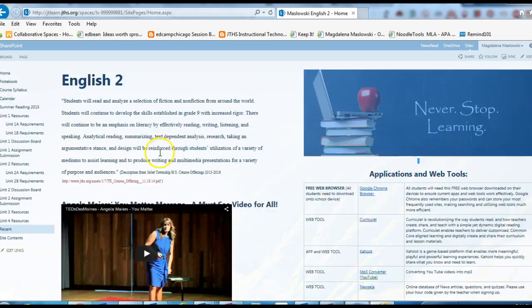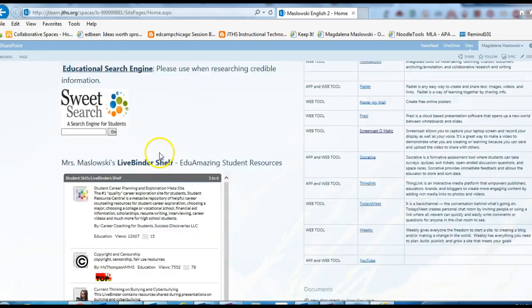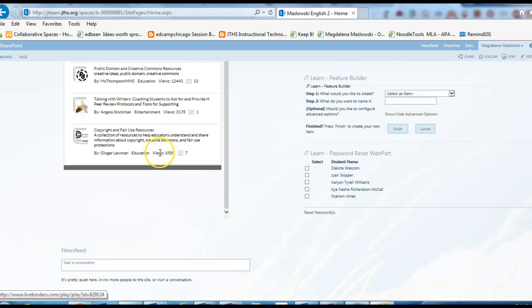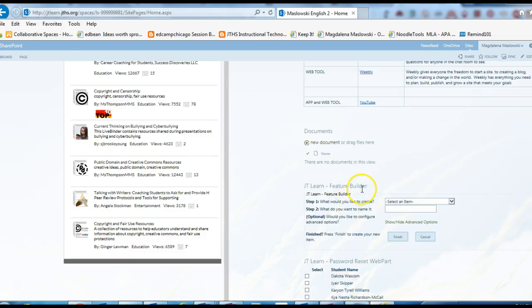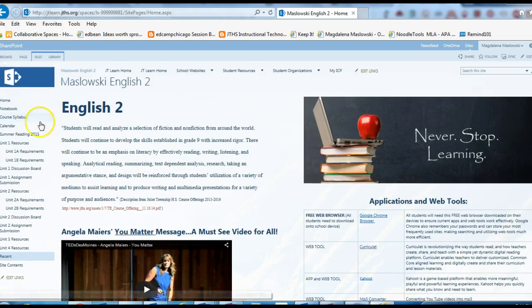So this is my homepage. Have not added too much to the homepage. Have my feature builder on here and my password reset so I can add whatever I need to at any moment, which is pretty much the discussion boards and links.